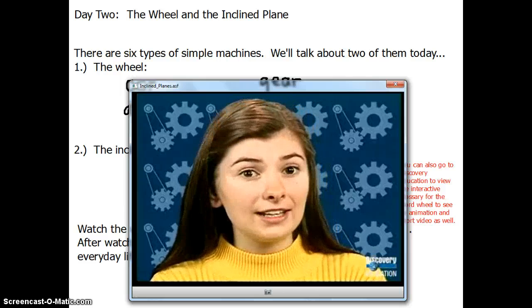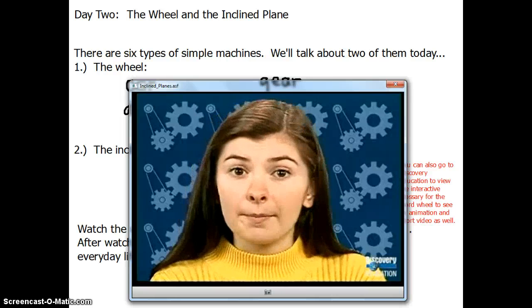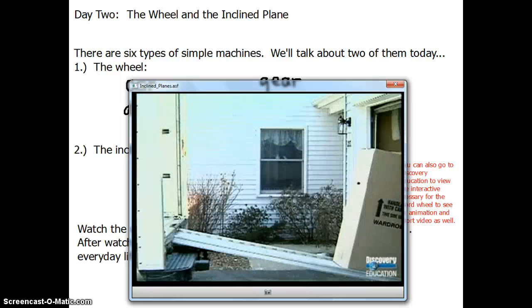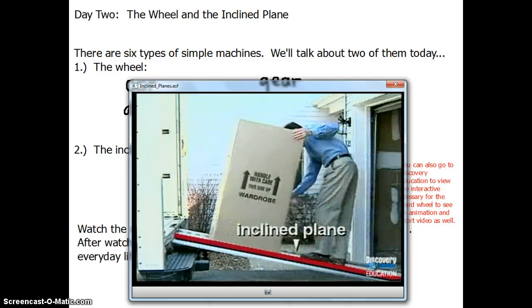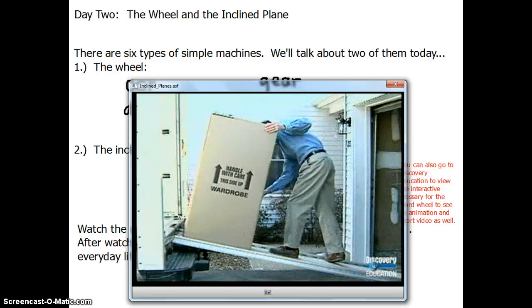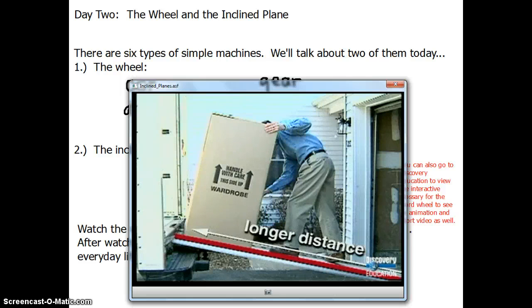By using an inclined plane, we have to move the box a longer distance, but less effort is needed to move it. When we use the inclined plane, the same amount of work is done, but the work is easier to do. See the relationship between force and distance? By using an inclined plane to raise the box, we decrease the amount of effort or force needed, but increase the distance we had to move the box.